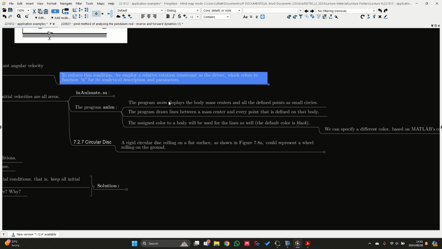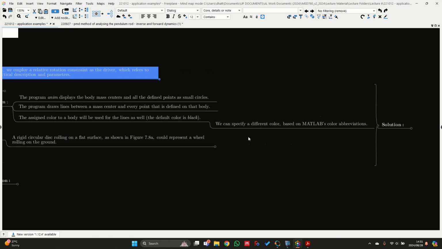So the program anim displays the body mass centers and all the defined points as small circles. And like we said, the program then draws lines between a mass center and every point that is defined on that body. The assigned color to a body will be used for the lines as well. If we don't specify a color, then the default of black is taken. We can specify a different color based on the MATLAB's color abbreviations. So if you're familiar with the color coding that you use for the plots that you generate in MATLAB or Octave, then those same color codings you can use for changing the color of the actual bodies.